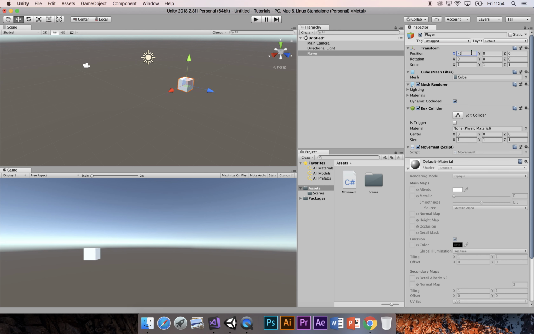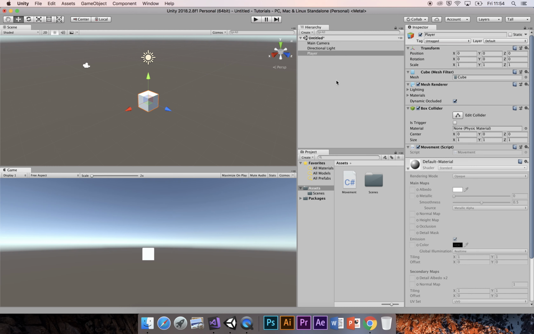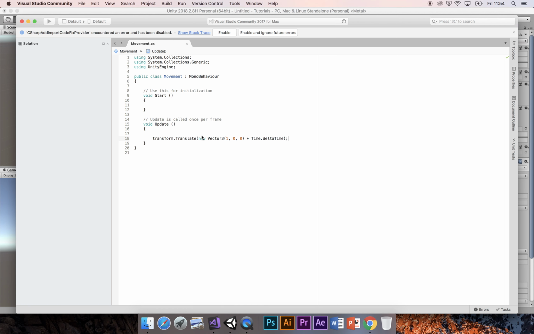Okay, so yeah, 0. Cool. So at the moment with our scripts, it's just moving right because we've put 1, so it's moving positively to the right hand side, but we don't want that. We want to be able to control this movement, don't we? And at the moment it's moving a bit slow as well, but we can counteract that in a second.